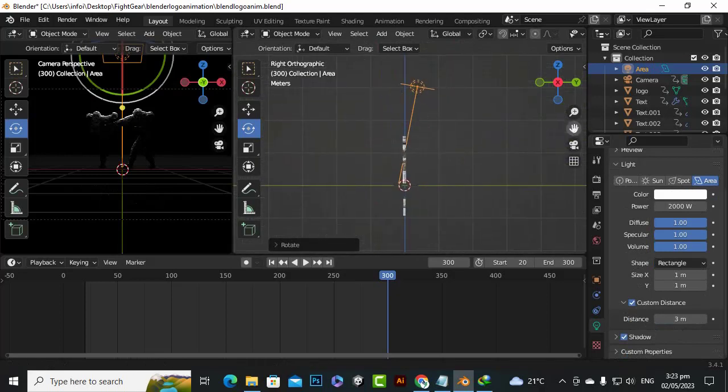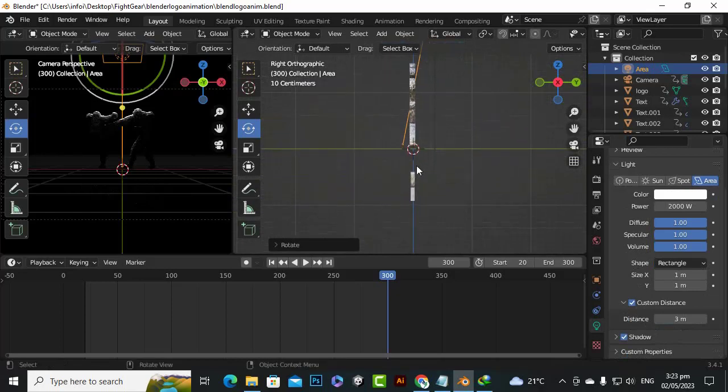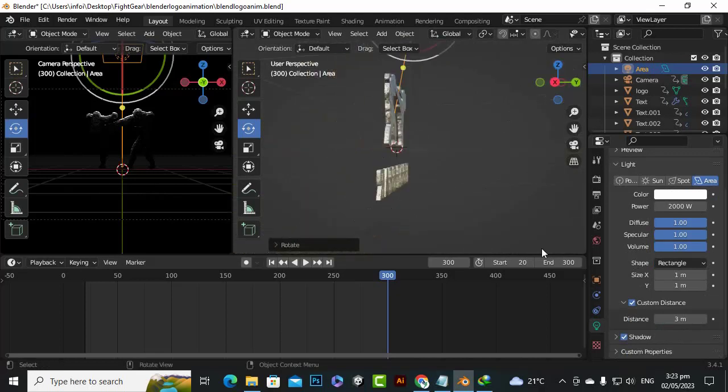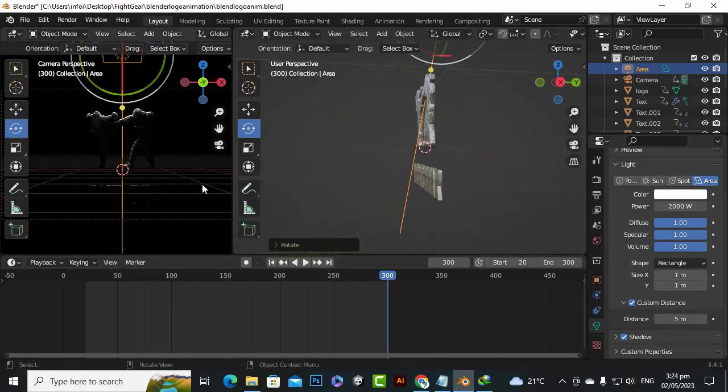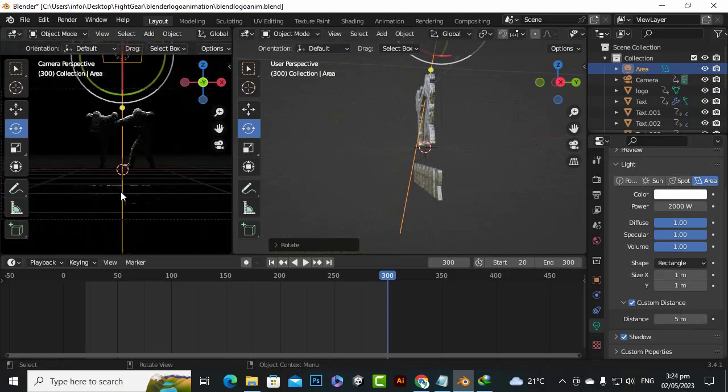You can see 3 meters is approximately fine, but it's not covering the text. So let's make it 5 meters maybe, and now it's covering the text as well. The text is receiving some light from this area light.